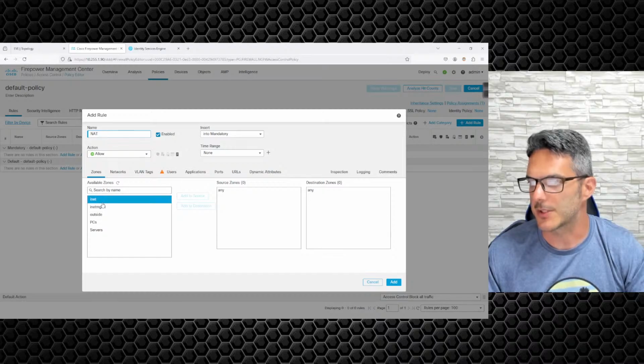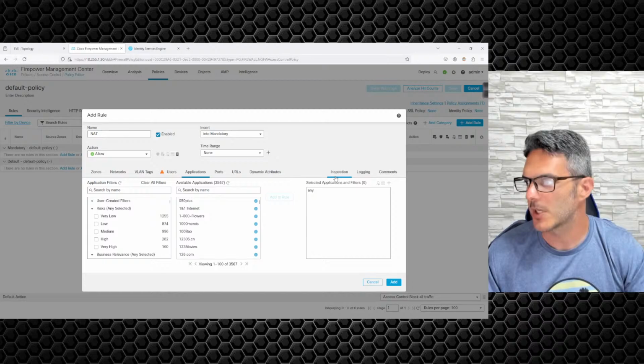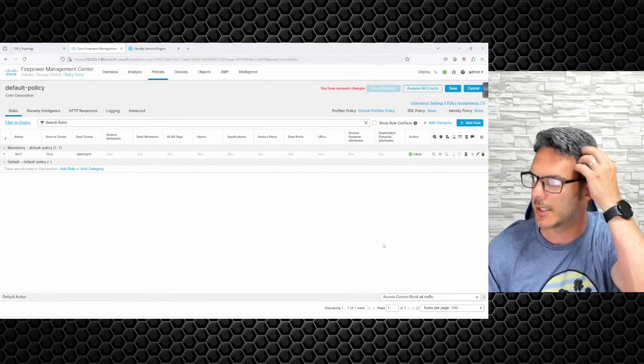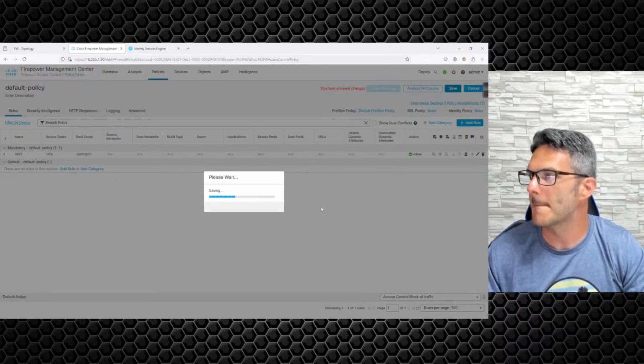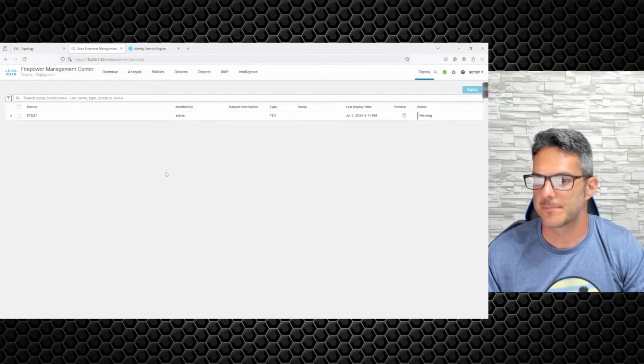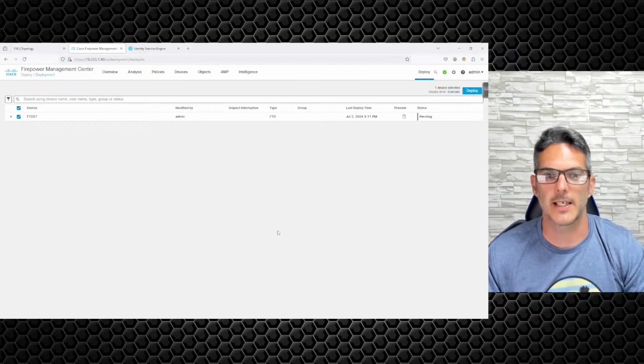Yep, allow. It's going to be PCs to the source, iNet management to the destination. And then we're going to say applications are going to be any. Inspection is going to be none. Logging, we're going to say log at the end of the connection. Click on add, and then we're going to say save, and then we're going to say deploy, and then deploy. So let's see if I can get all this stuff to work.